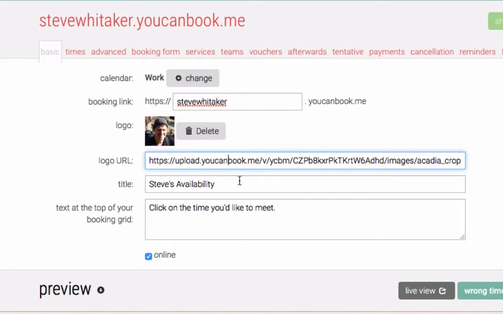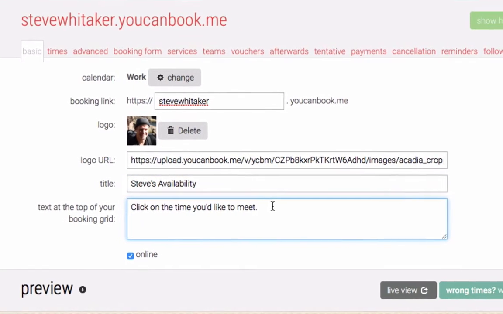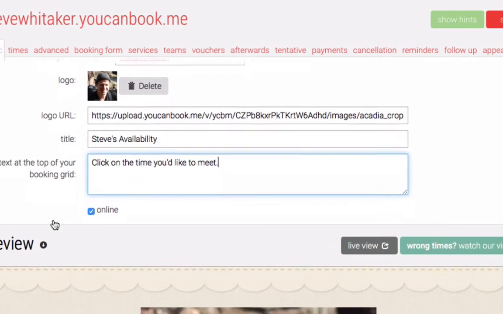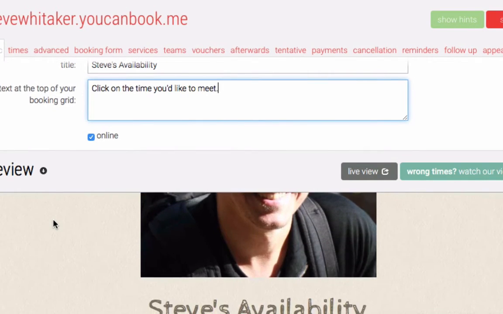And then here you can type the title of your form. Those are the words that appear above the form as people look at it, as well as some text that might appear below that title. If you scroll down a little bit, you can see a preview of what your form will look like.